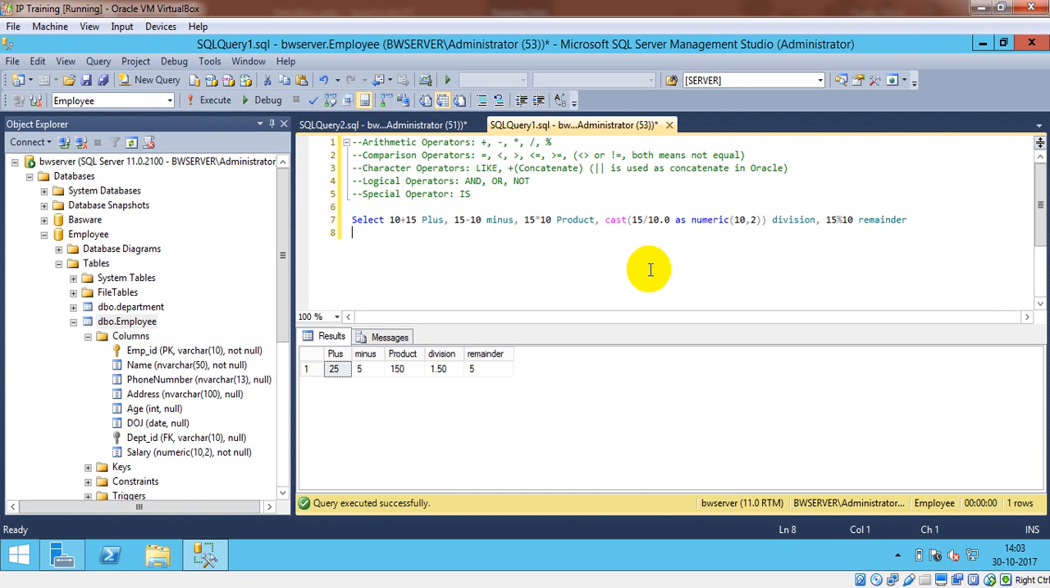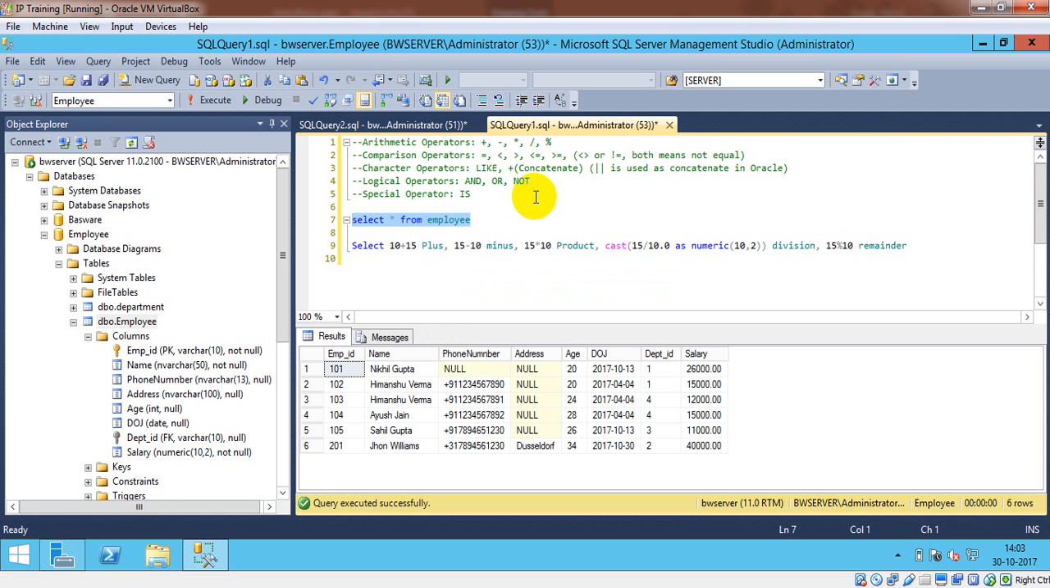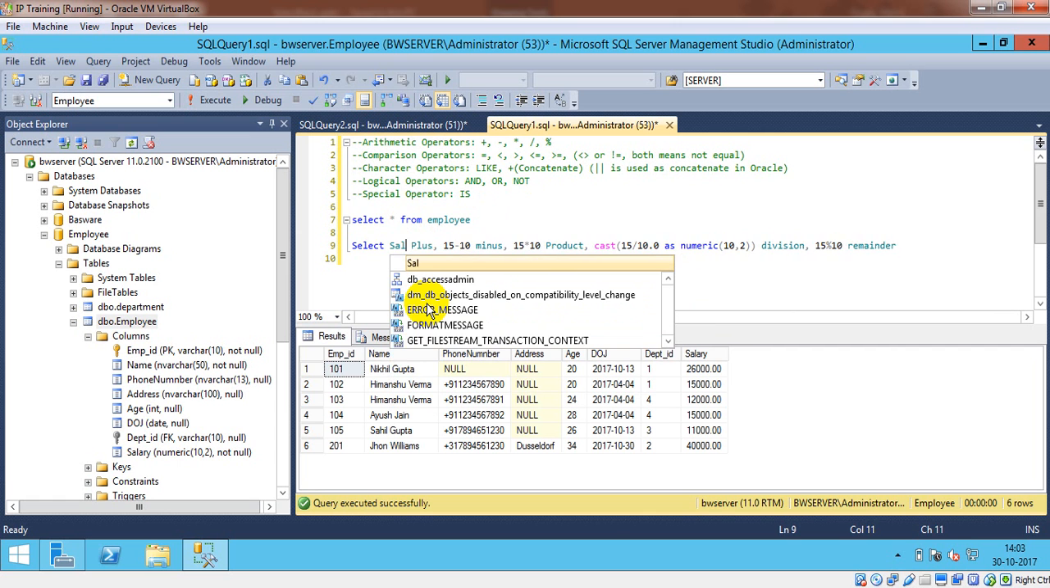So this is how we can perform arithmetic operations, but we can do these arithmetic operations in a table as well. So if, say, from employee, I'll just execute it, and I want to add something. I want to see the original salary, so I'll use it, salary as.